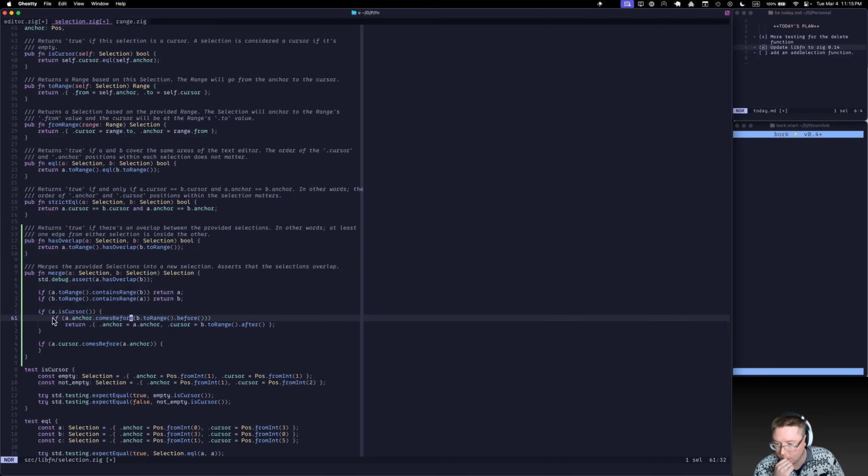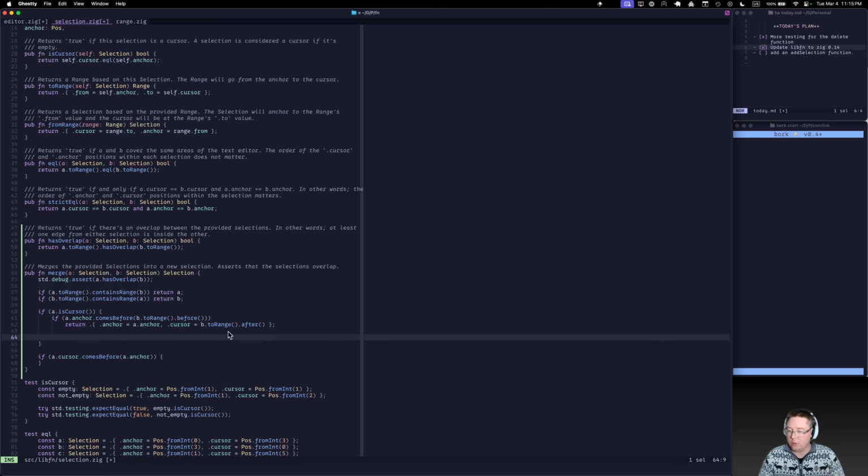However, if A comes after B, then we have to put the anchor, we have to expand it back towards the start of B. So then I have to go B dot to range start and keep the cursor where it currently is.